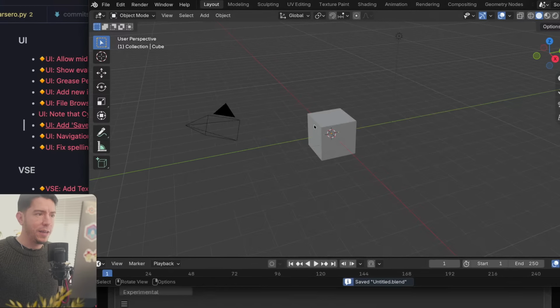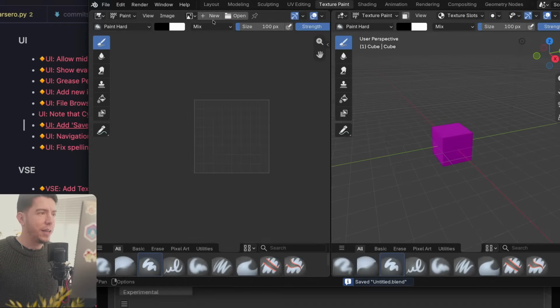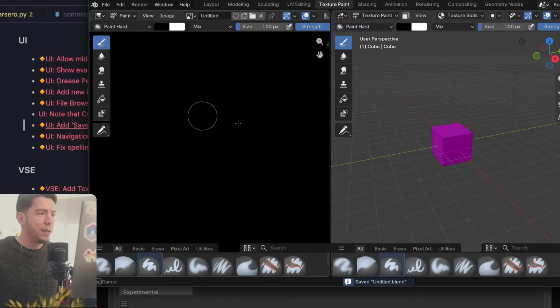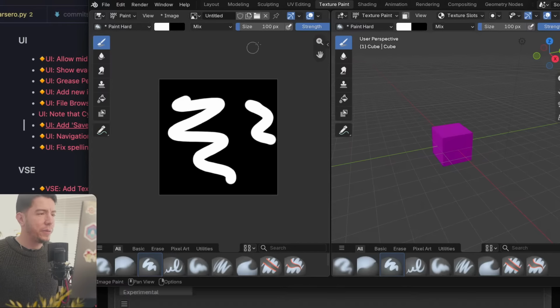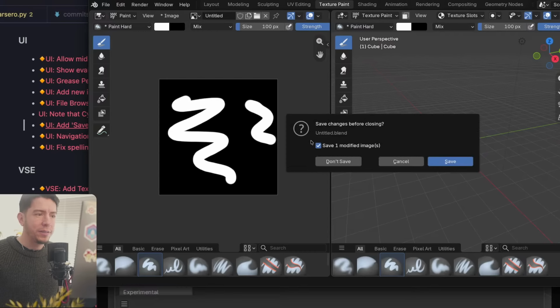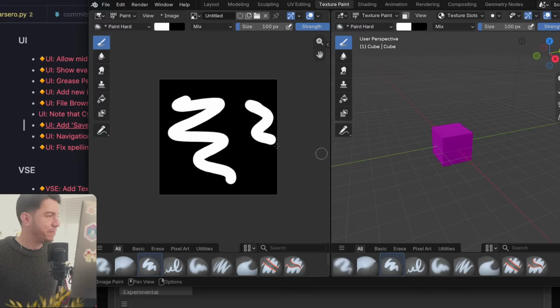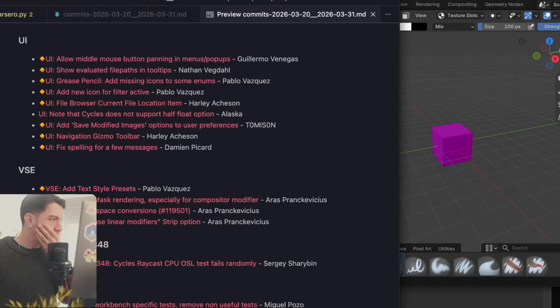So say I have some texture here, I go and add a new image, and then I paint on this image, and then I quit Blender, and now it tells me save image. Or I want to save as a different file, it should also tell me. So cool. Hopefully you don't lose any more files. Unless you want to, and there is a preference for it.